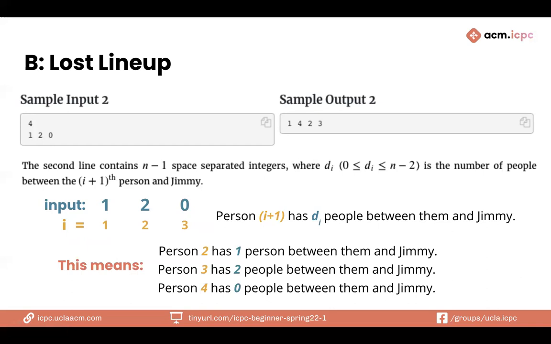Just to see if this is making sense to you guys, it's on the slide as well, but how many people are between Jimmy and person 4? Make sense? Maybe I'll go through it again. Okay, don't worry about it. It's really confusing. It was confusing to me too.